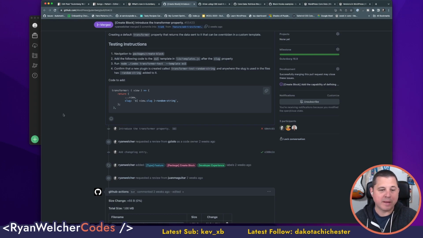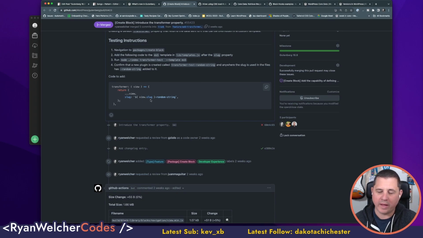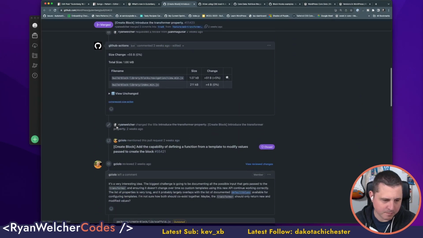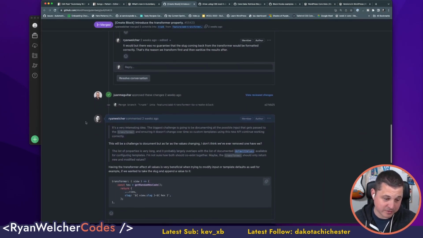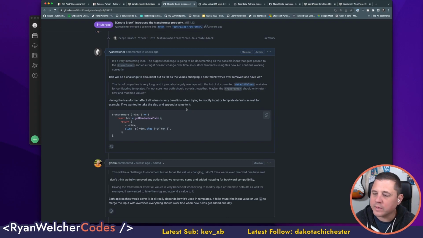Anyhow, the idea of this is that you can do whatever you want to any of the values. It's sort of high level, and it's very low level, unfortunately. But for example, we're working on some stuff where I want to generate a random hex code value, pass it to the slug, take whatever slug value I put in and append that, and use it in multiple places. So this transformer idea allows you to do that, and it's very powerful. It means you can do some pretty interesting things, I think.